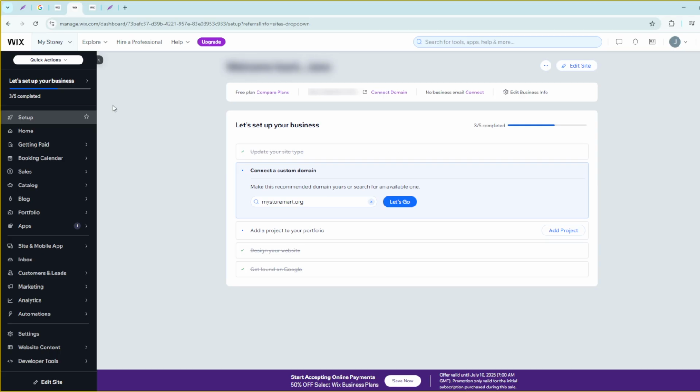Once you're logged in, you'll want to head over to the specific site you'd like to update. If you're managing multiple sites, you can find the one you're looking for on your dashboard. Select it, and you'll be able to access the editing features you need.